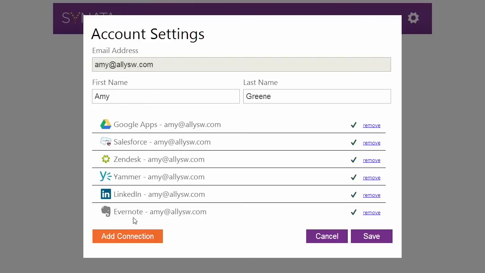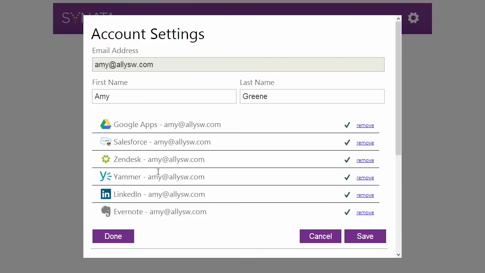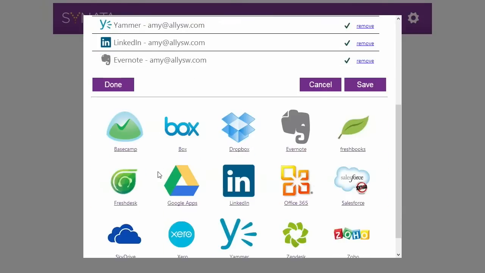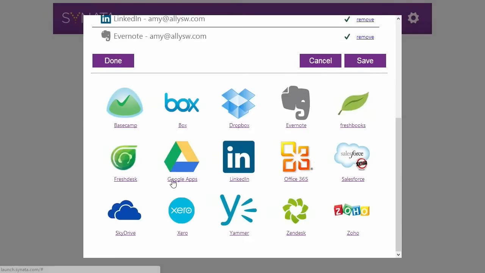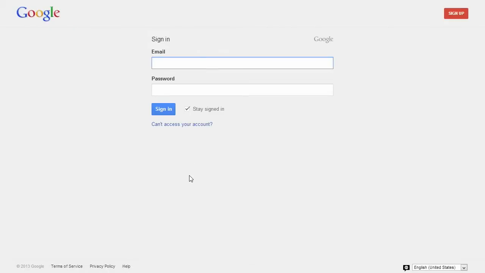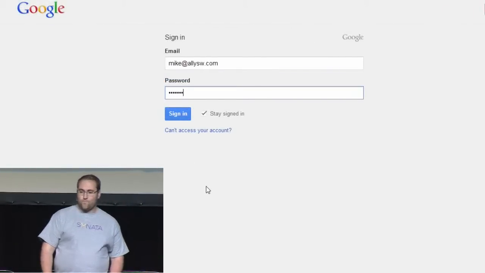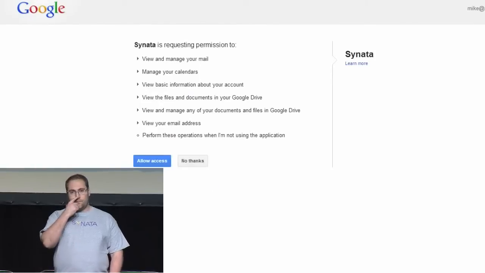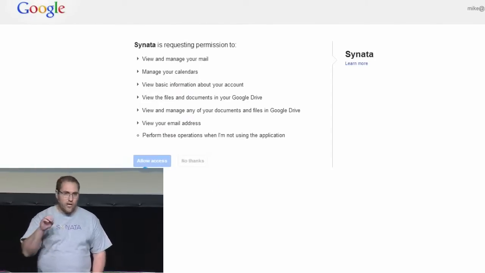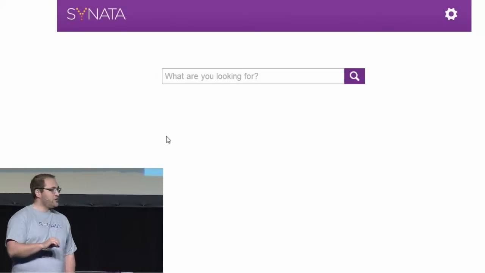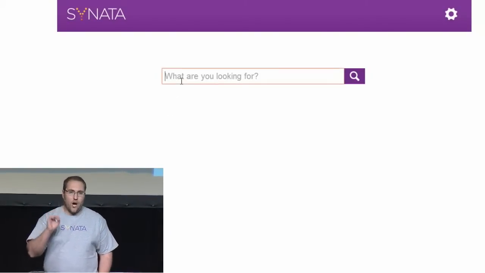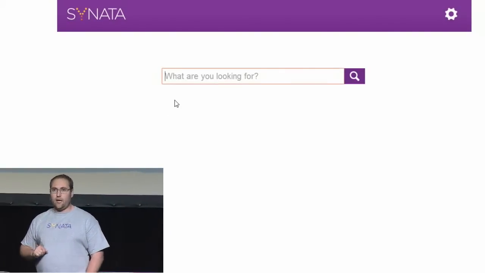So first thing she does is go up to settings here. This is a list of things she's currently connected to: Google Apps, Salesforce, Zendesk, Yammer. She's going to add Michael's Google Apps account. One click, types in Mike's credentials, hits allow, and that's it. She now has a full enterprise cloud search engine right on top of that. It's sort of that box.net experience, super easy to get going.